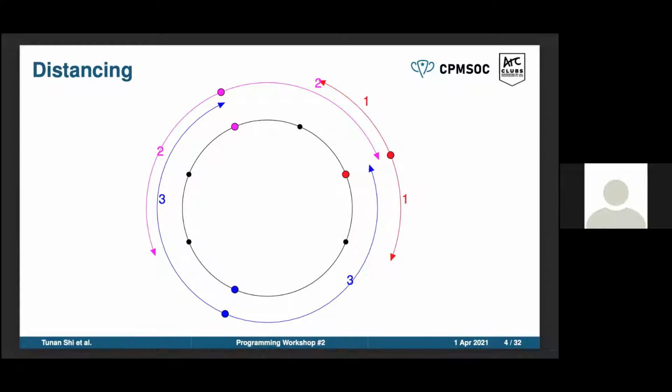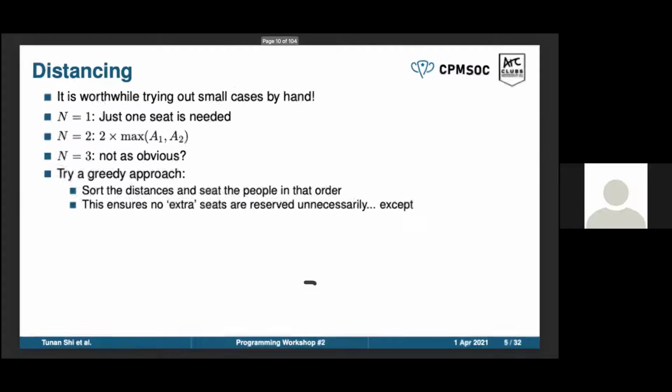But we can't put him directly next to the blue person because that blue person actually has a contagious factor of 3. So that's the only part of the problem which we need to sort of factor in. But other than that, we've pretty much solved the problem. So we just add up all the numbers.